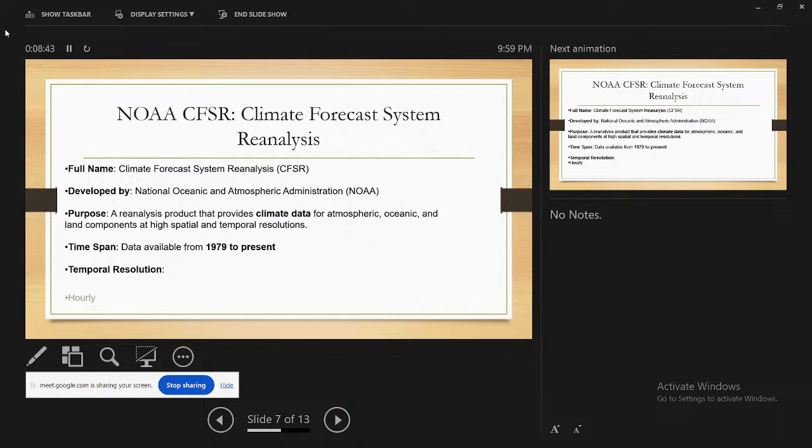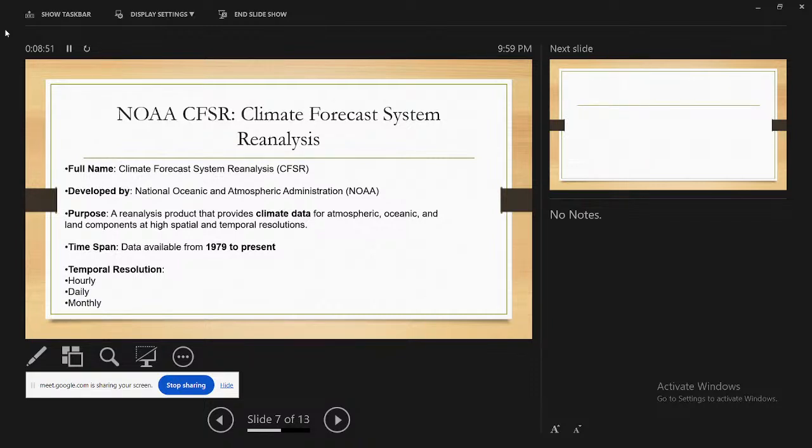And for temporal resolution, we basically find this data hourly. Suppose you want to monitor it hourly, or also daily or monthly. Three temporal resolutions are available for this data: hourly, daily, and monthly.